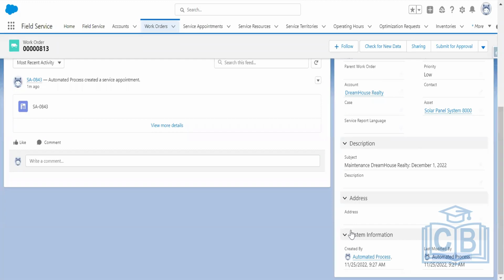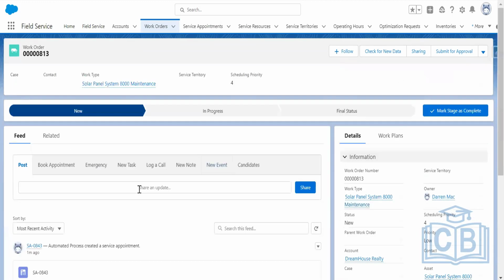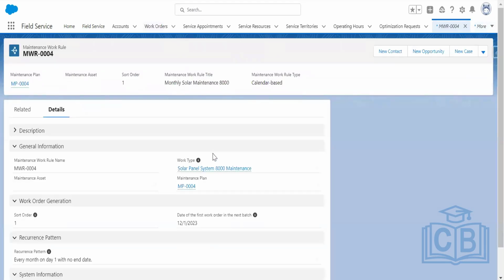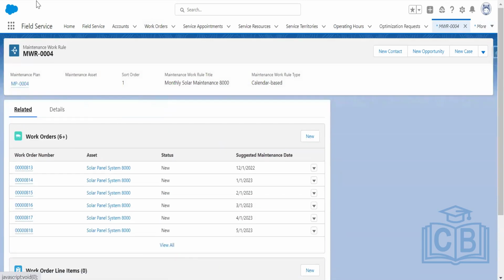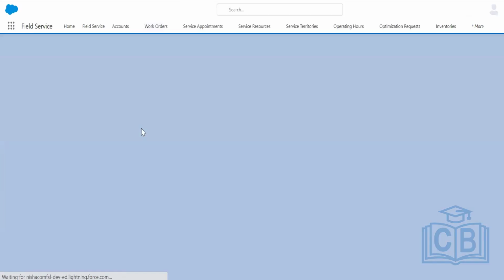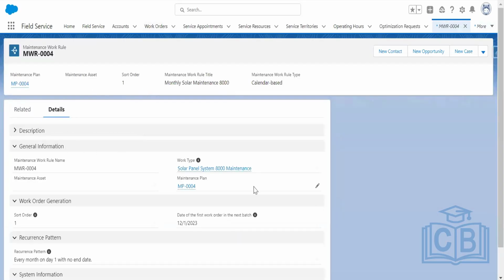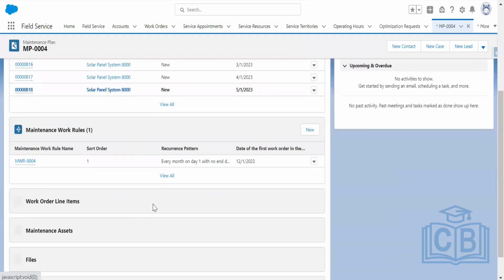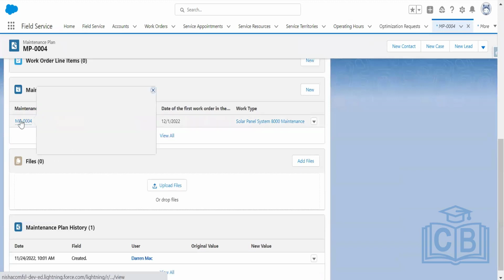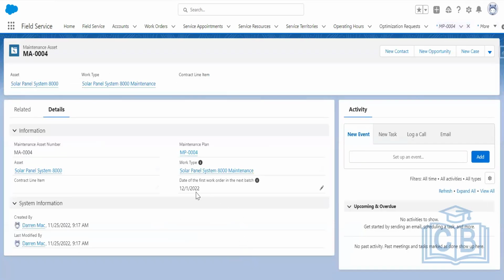Okay, so another thing, the maintenance asset. If I go to the maintenance plans, and then to the related tab, in the maintenance plan, my maintenance asset, let me refresh it. This is the maintenance workflow. I'm going to the maintenance plans, go to the related. Yeah, this is the maintenance asset. If I open the maintenance asset, the date of the first work order in the next batch.